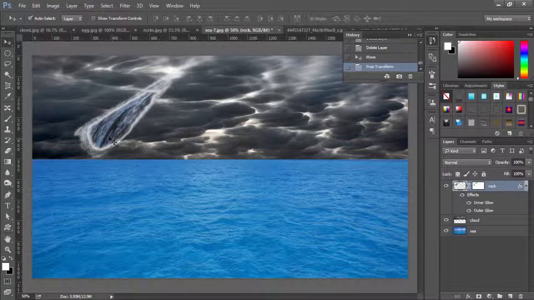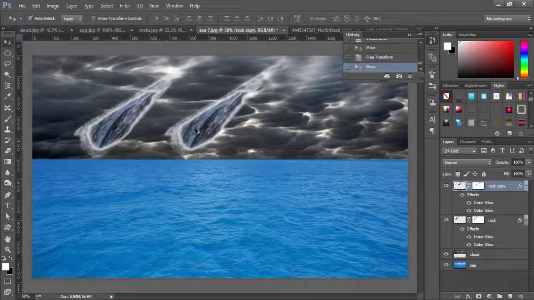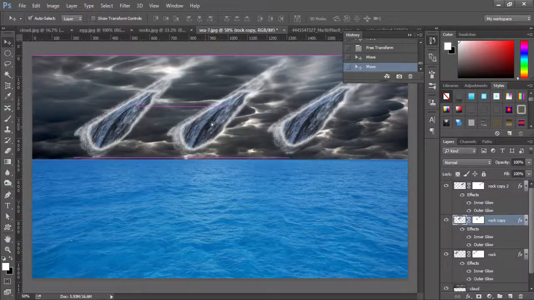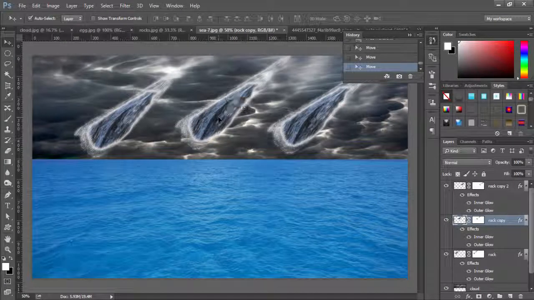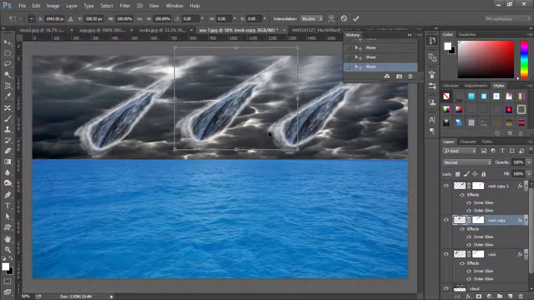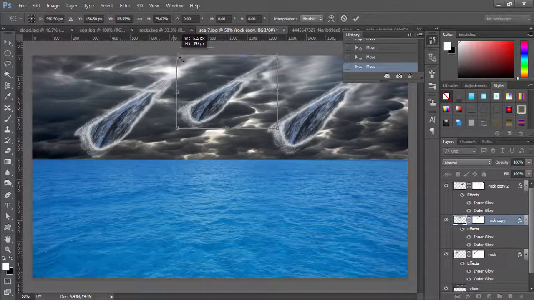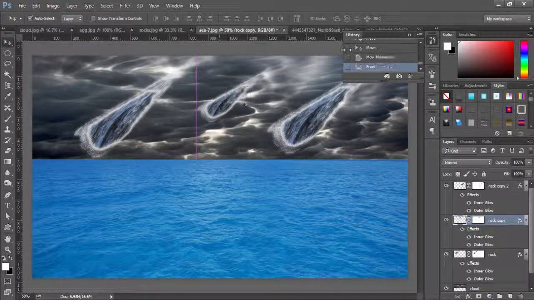And let's make more copies of this rock. Press the Alt or Option key on your keyboard in order to make a copy of the rock. Let's make one more, and let's work on our middle one by keeping auto select on and selecting this one, and let's press Ctrl or Command T again to free transform, and let's decrease the size of this rock and press OK in order to accept it.